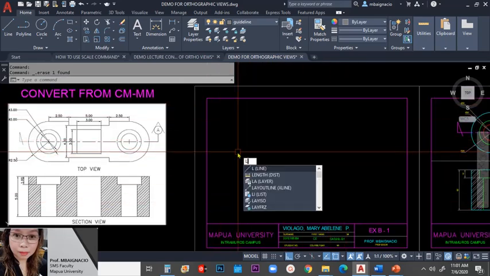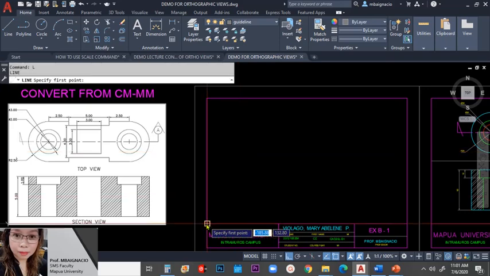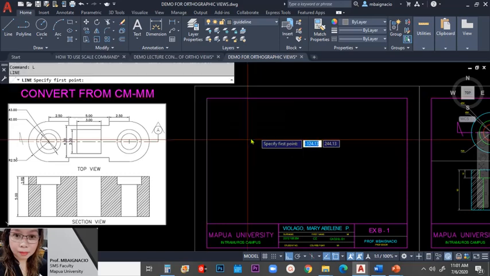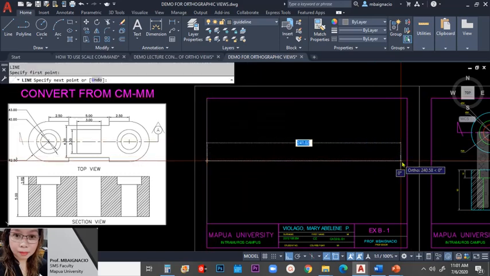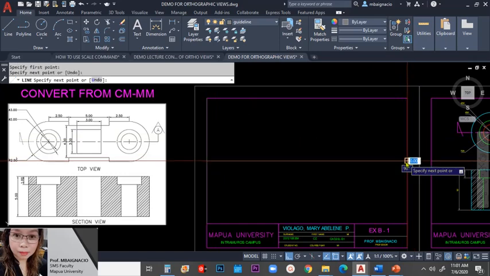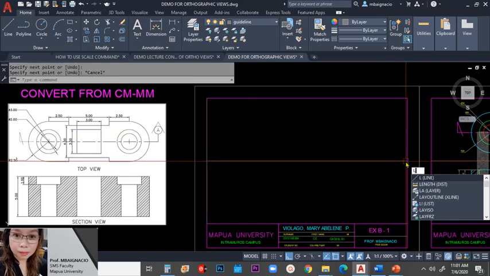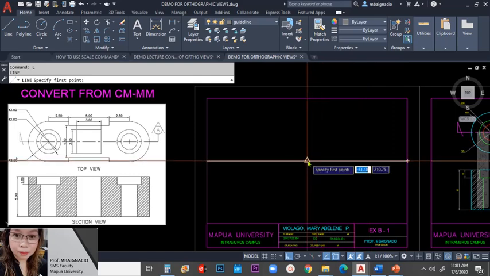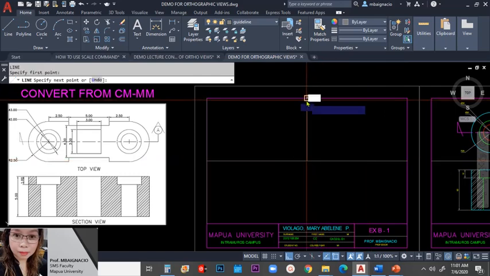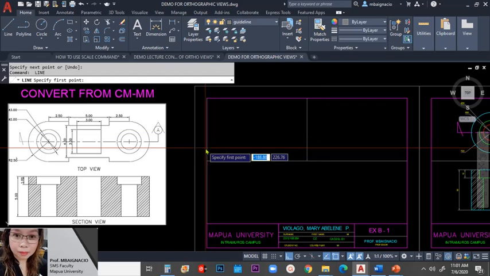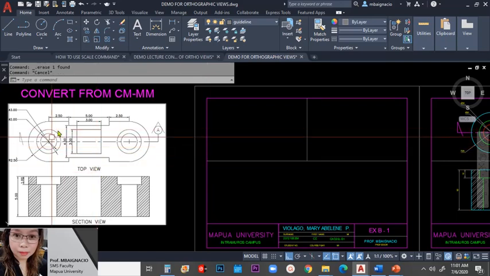I want you to create a line marking from this point going here. Then another horizontal line passing through this point going here, perpendicular. And then another line passing through the midsection of the paper going up. This will serve as our guide, as the insertion point on this area. So moving on, let's start with the top view.